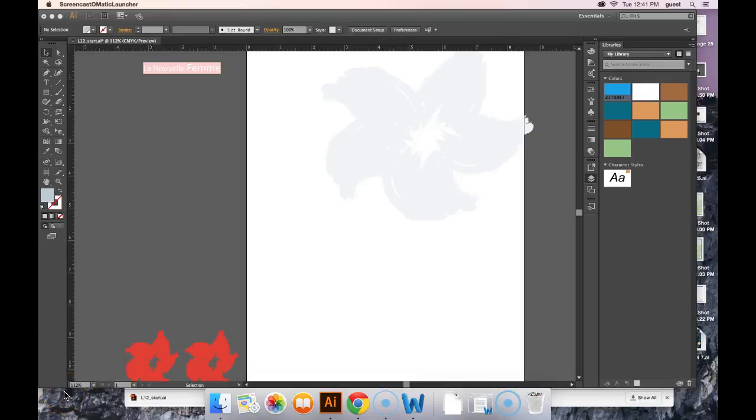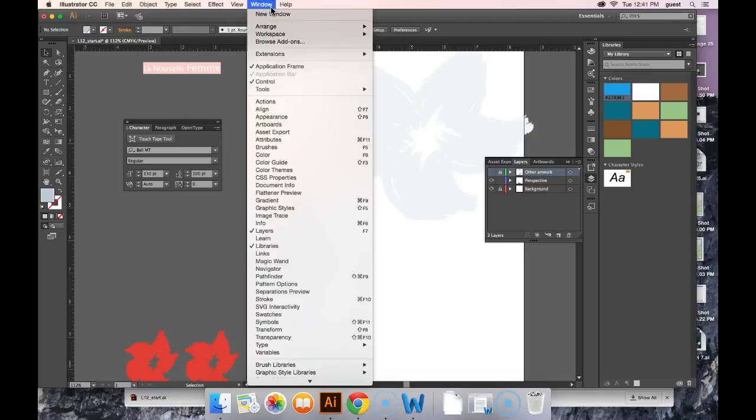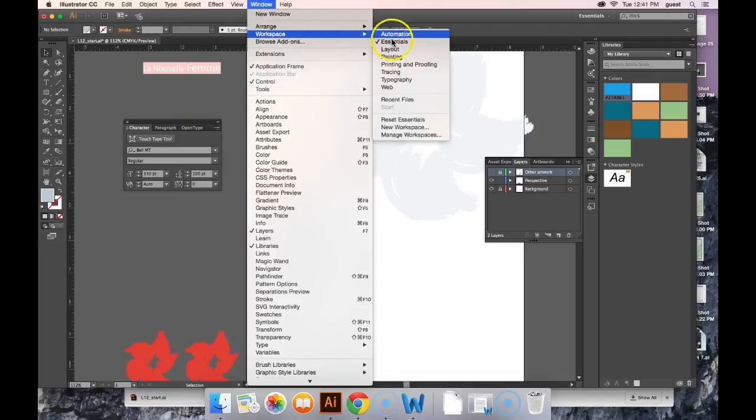Okay, welcome to Lesson 12, Creating a Product Mockup in Perspective. In this lesson, you're going to open up the L12 Start, and then you'll get an artwork that looks like this. Go ahead and save it, and with your Illustrator, go into Workspace and reset Essentials.